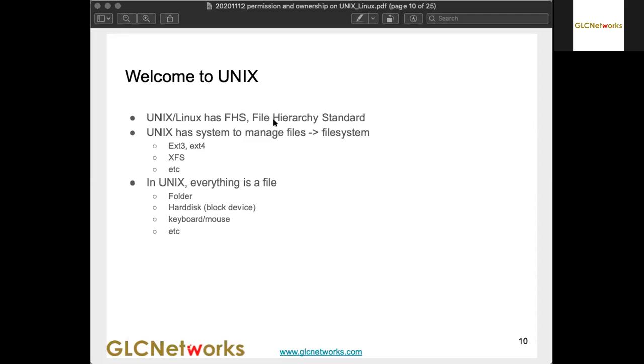That is the file hierarchy standard. It's the structure of a Linux system. It contains several directories, and each directory has its own functions. For example, etc is for configuration files. USR is like program files, where you put your binaries.